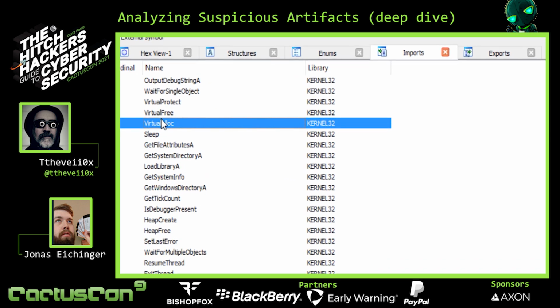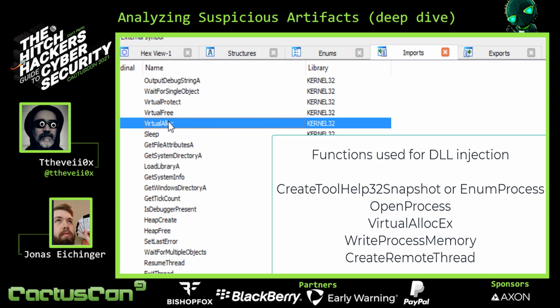A lot of DLL injection happens, and malware does that a lot. It's very common, and it uses VirtualAlloc or VirtualAllocEx to accomplish that. So that's one of the first functions I normally look for.